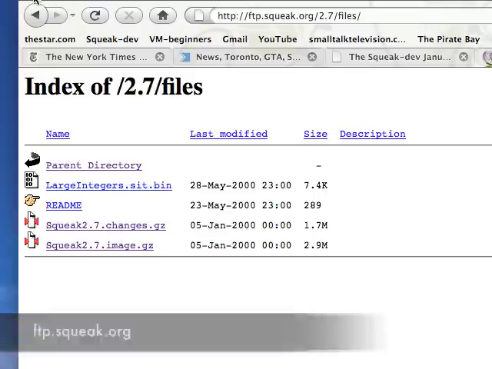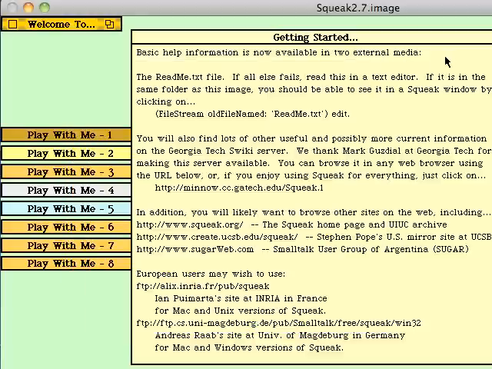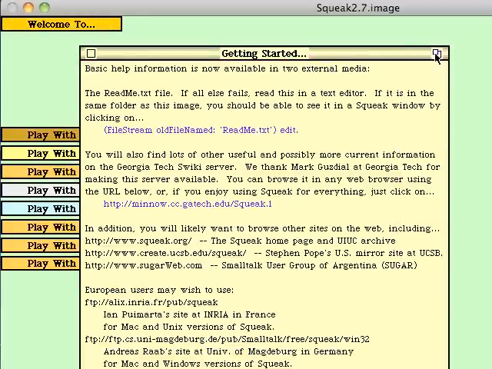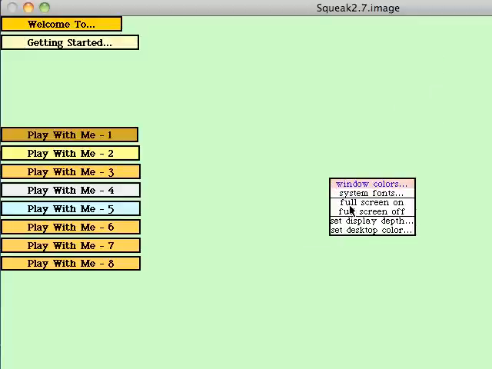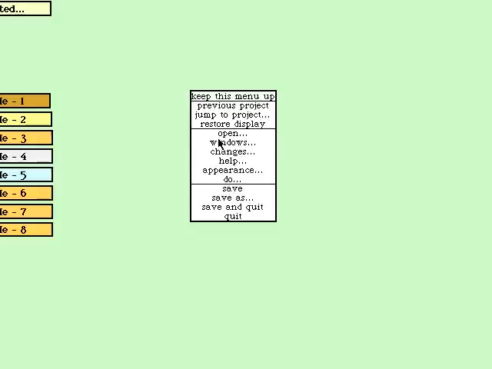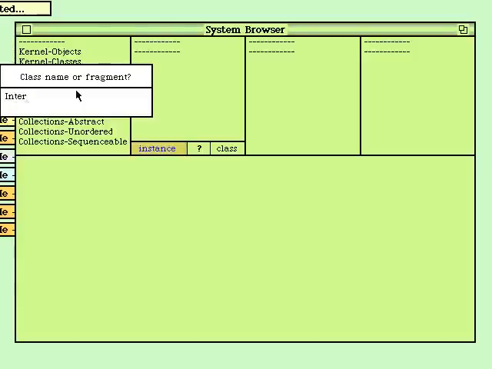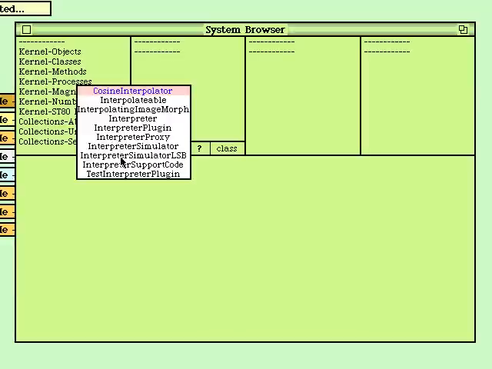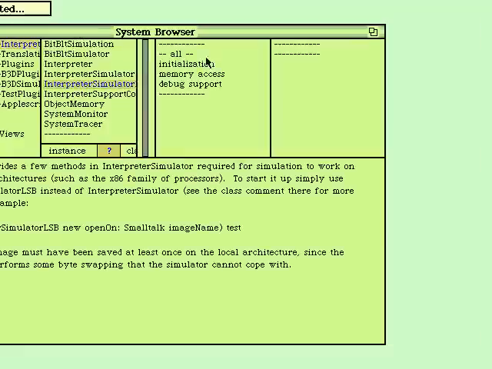We're going to get a 2.7 image, and we're going to open that up. We're going to make it go full screen. Then we're going to get a browser and go to the class Interpreter Simulator LSB. This line of code is important, and we're going to come back to that. We're going to put the browser window aside.